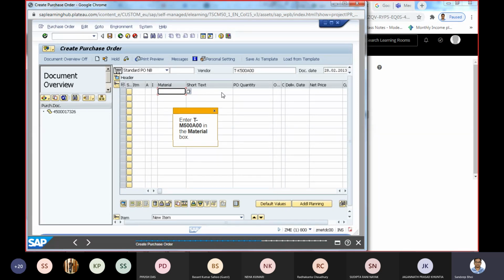TK500A00. Now, all the header details we have already mentioned in the personal settings, so we do not need to go for the header details. Now we can directly go to the item overview.